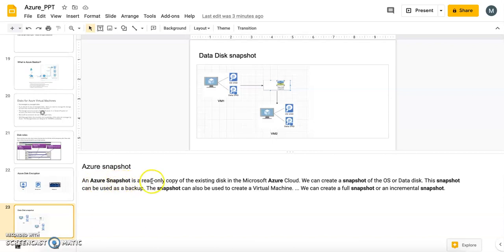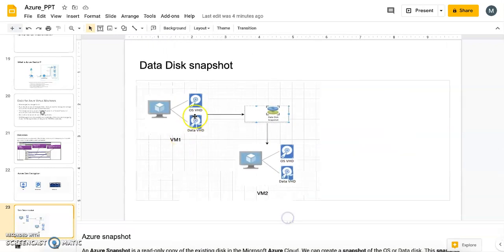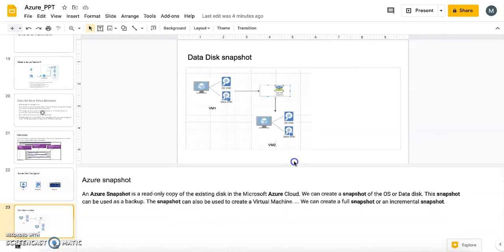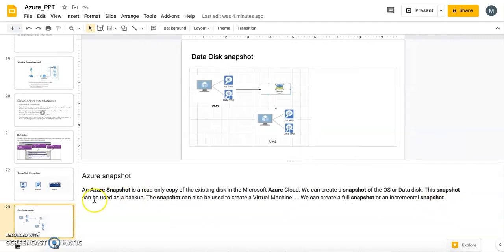An Azure snapshot is a read-only copy of an existing disk in the Microsoft Azure cloud. And we can create a snapshot of the OS or a data disk. So if you see in this diagram, we have two disks attached to a VM. I have an OS disk and I have a data disk. You can take a snapshot of both the OS as well as the data disk. Now this snapshot can be used as a backup. The main purpose of taking a snapshot is to take a backup of the specific disk.